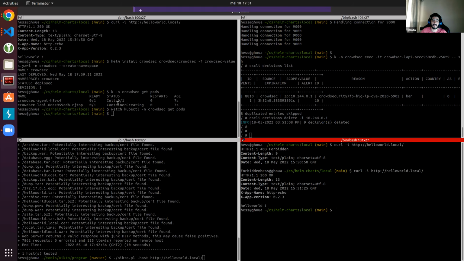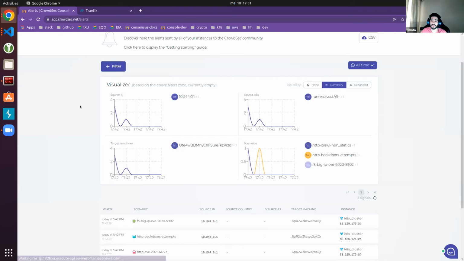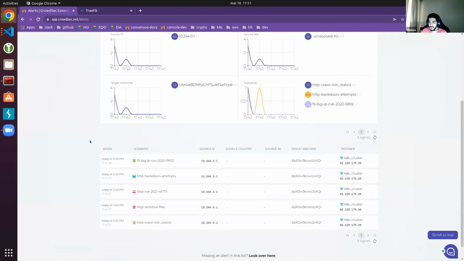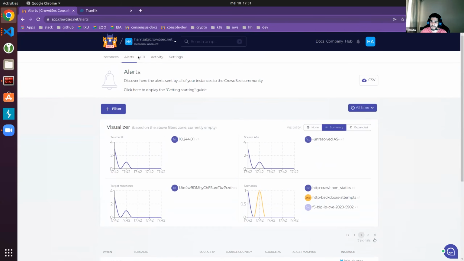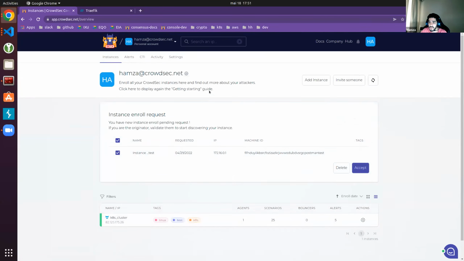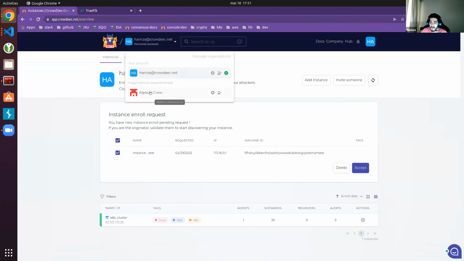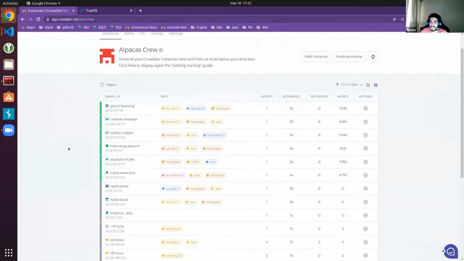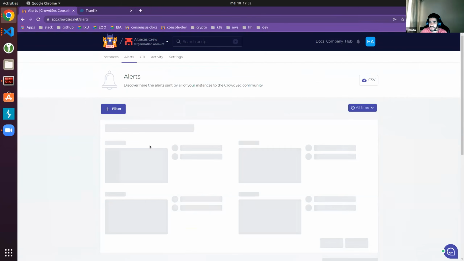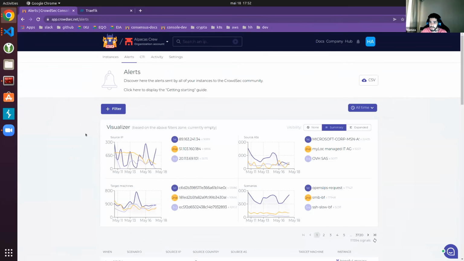So that's basically the demo. Now I will show you what you can also do with the console. My account doesn't have a good overview because I don't have many instances, so I will go to my organization. Yeah, it's Alpaca Crew. And in this one, I have a lot of alerts that you can see here.